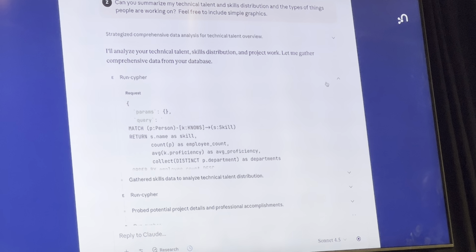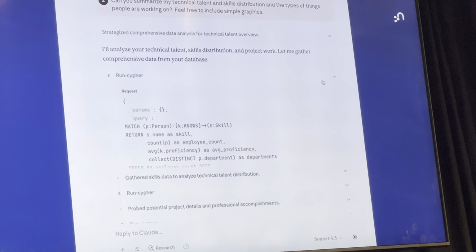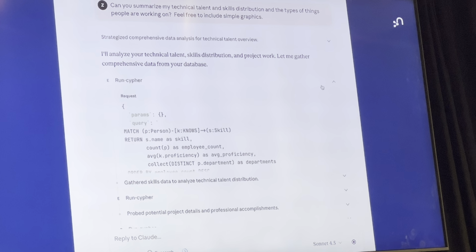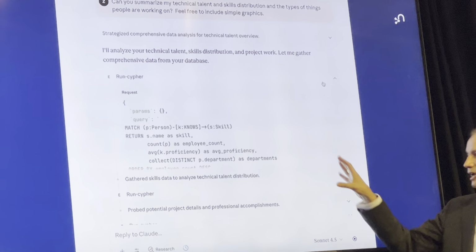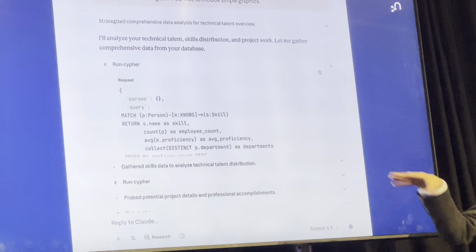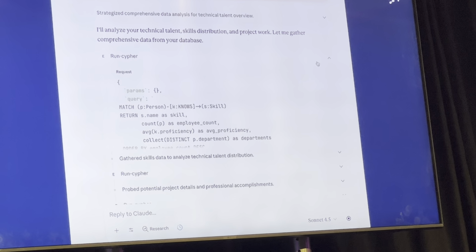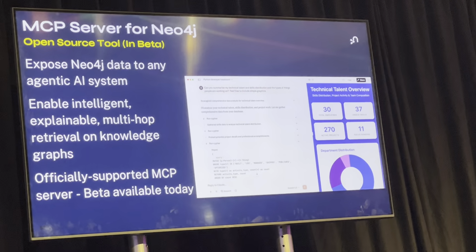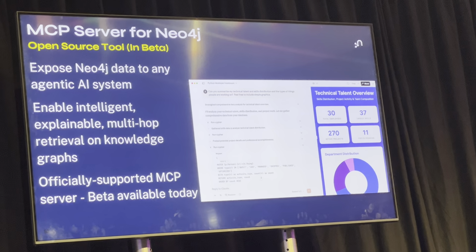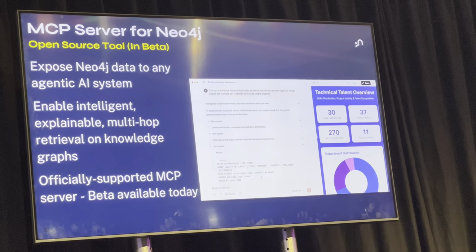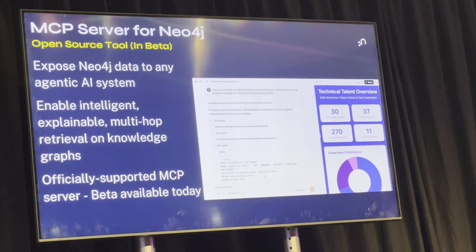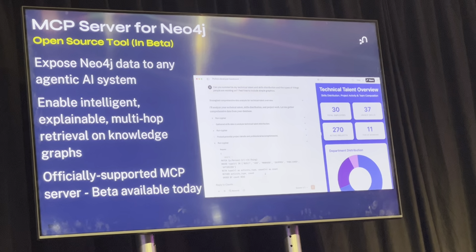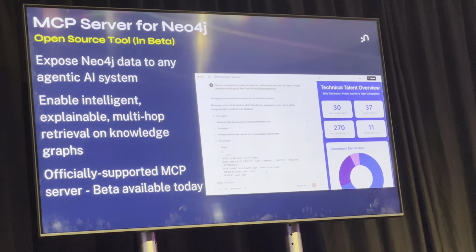And Sonnet now knows to use the MCP server to take this, turn it into a question, call the API, and you can see the reasoning steps, and it comes back and gives you answers. So this is in beta now, and you're welcome to try it. And obviously you can build your own too, but we're trying to make it easier. So you can expose data from the graph to any agentic system, and then just go out and build projects.